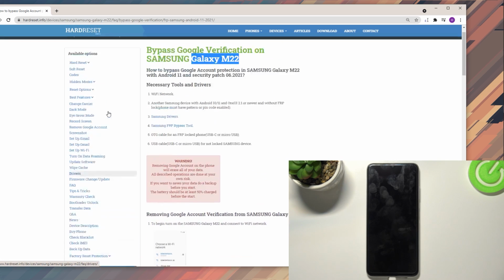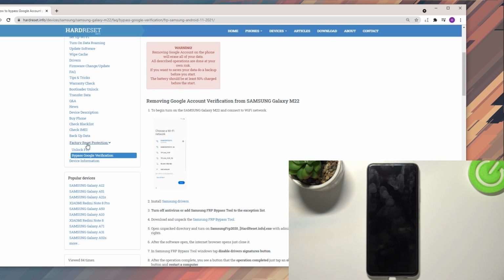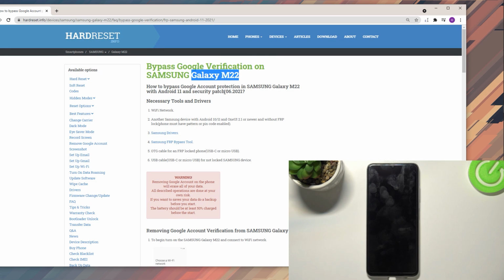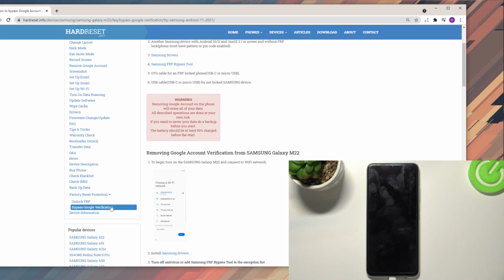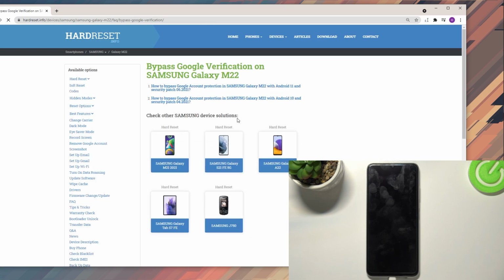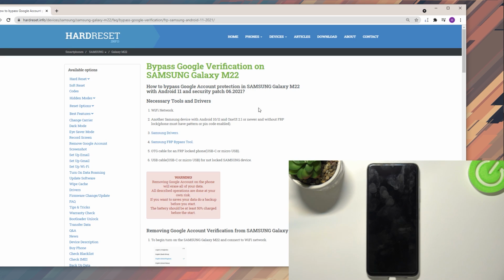Once you open it up, you want to scroll down, and right here you have the factory reset protocol with protection, and choose bypass Google verification. This is for the patch from 6.21. What I mean by that is when you tap on it, you will have two different options right here. We're looking for the one which is number 1. From here, you want to download both of these: the Samsung drivers and the FRP bypass tool.